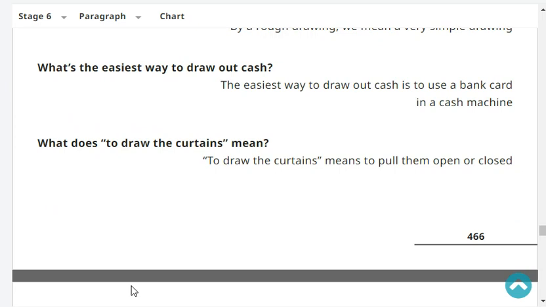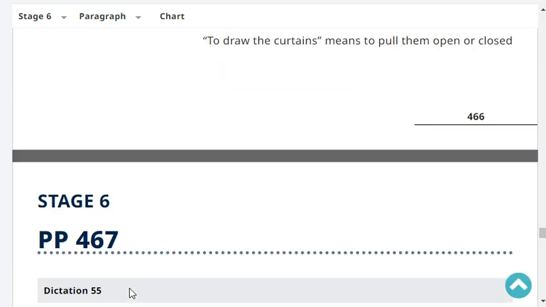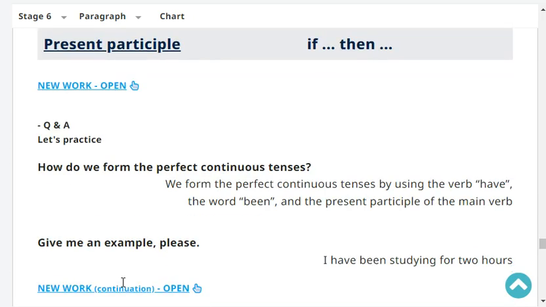What does to draw the curtains mean? To draw the curtains means to pull them open or to close them. Open and close. Very good. Okay. Next. How do we form the perfect continuous tenses?